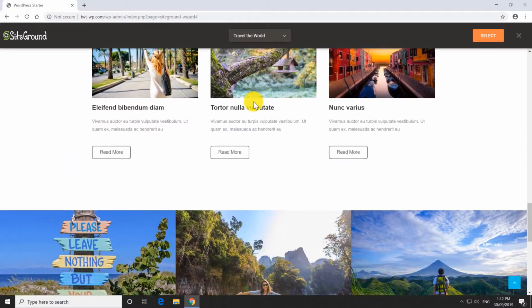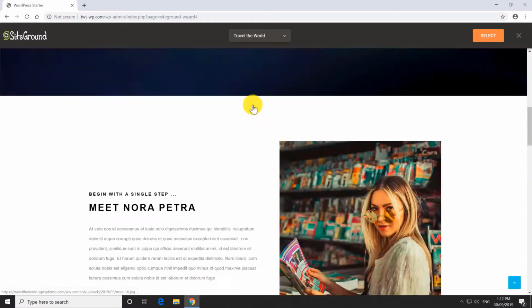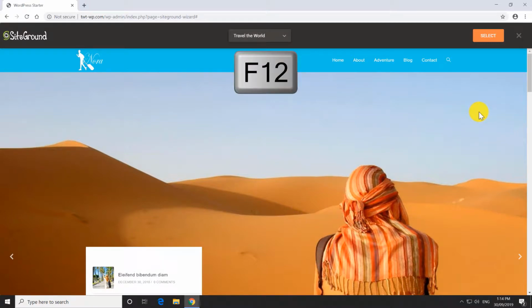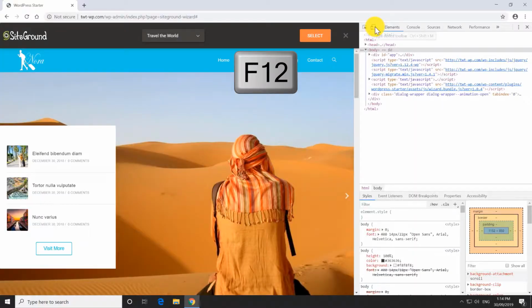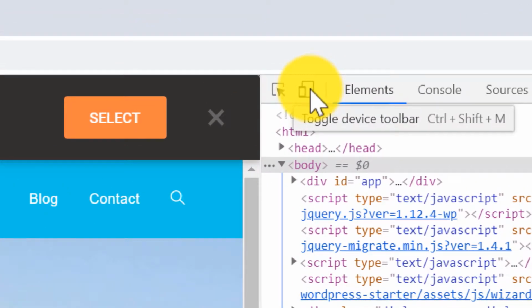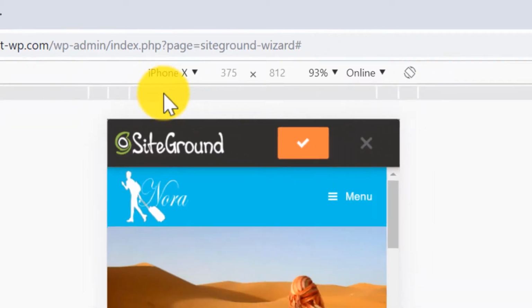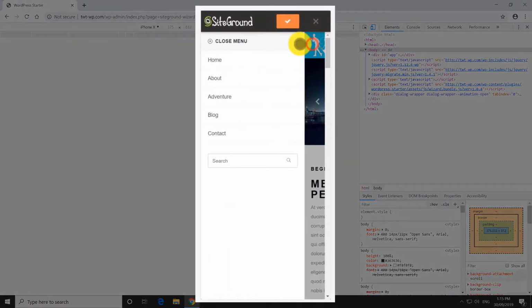Now, if I wanted to see how this would appear on a mobile, we can do this if we're using Google Chrome. You can press F12 on the keyboard and then click on this icon here for the device toolbar. And now I'll just make sure iPhone 10 is selected as the device. And this will show me what this would look like on an iPhone 10.